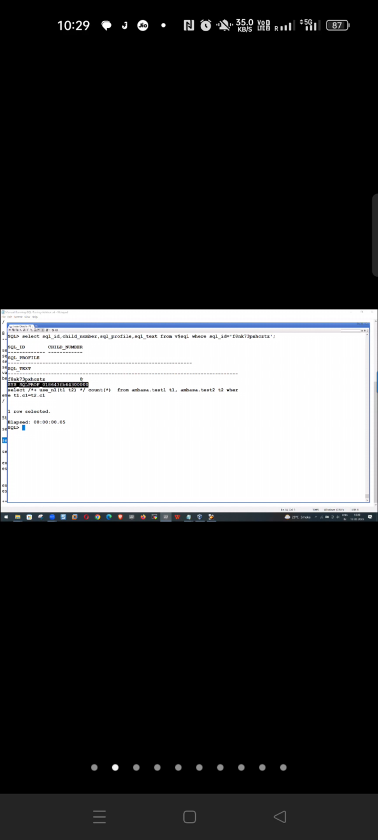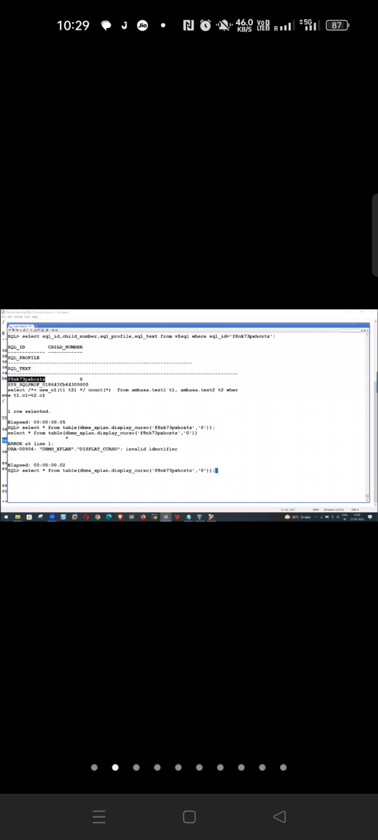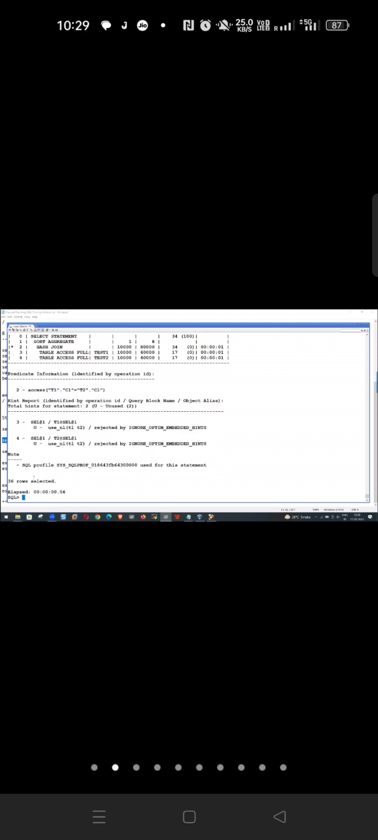It is using the SQL profile, and I will also verify its plan. How to check the plan? Select star from table, followed by DBMS_XPLAN.DISPLAY_CURSOR within the brackets, SQL ID and child number. See here in the notes section, you will see the profile is used, and you can also see that it is a hash join.